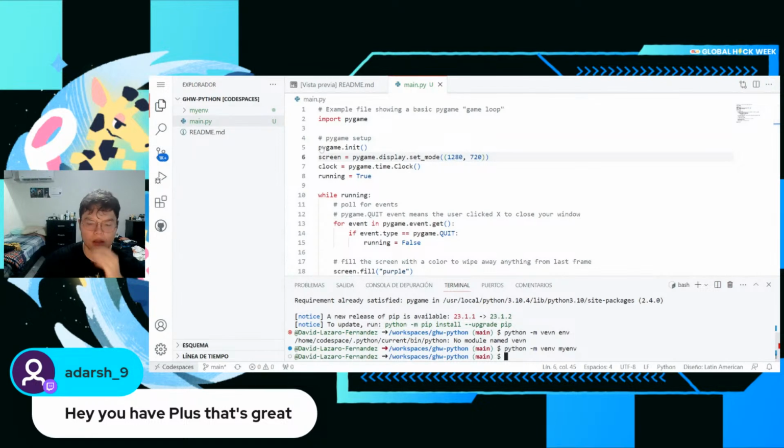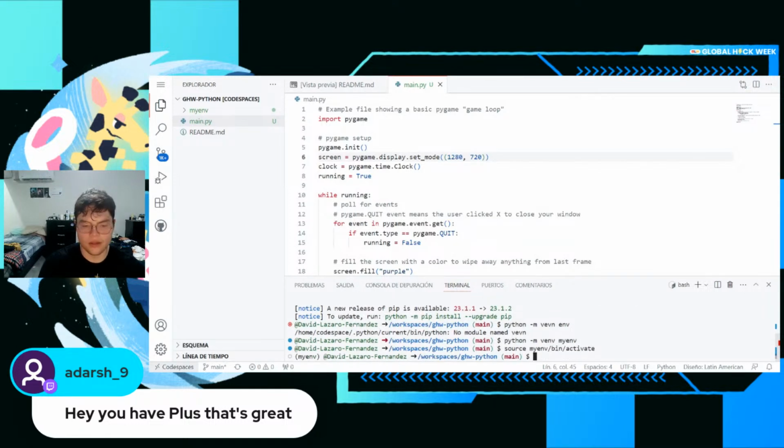Okay, so we have already done the virtual environment. So let's just try to do source and then activate. Hey, we are in our build environment right now.